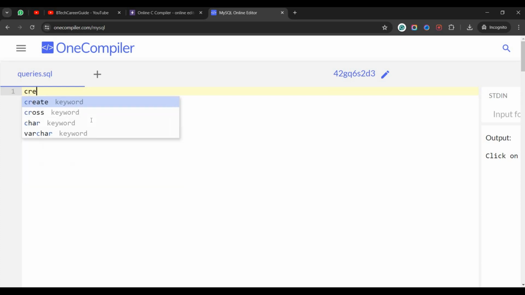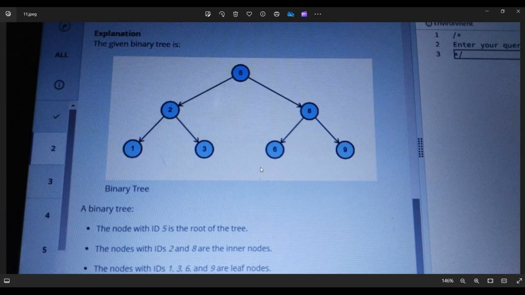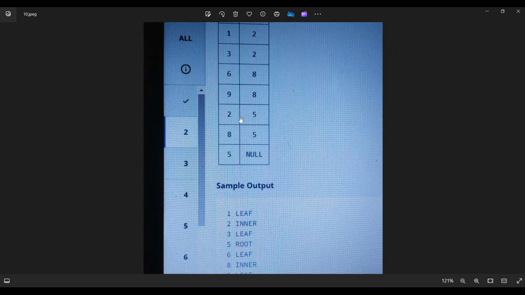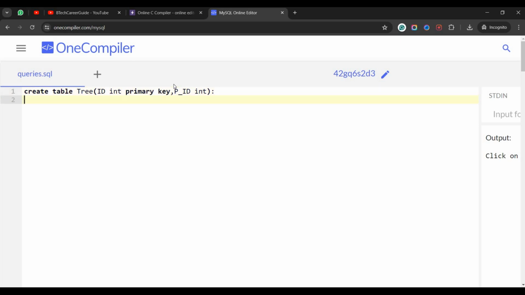Okay, so create table. Let's create a table called tree as they mentioned, and we have the id, which is an int primary key, and then we have pid, which is an int value. In the table they have given, here you see, the data is 1 2 3 2 6 8 9 8 2 5 8 5 5 null. So this is the data which we need to store. Before that, id and pid are the attributes of the table. So we have created that table.